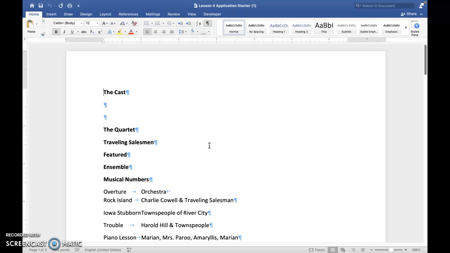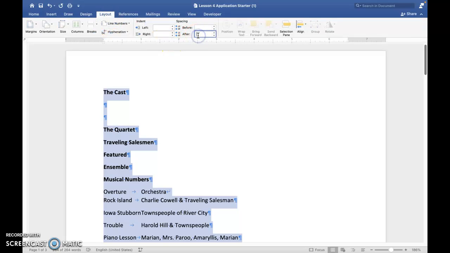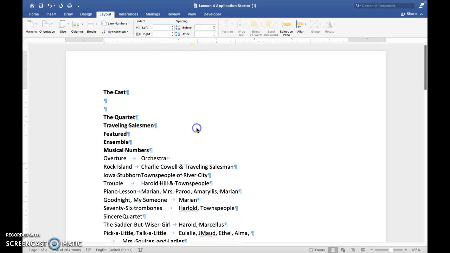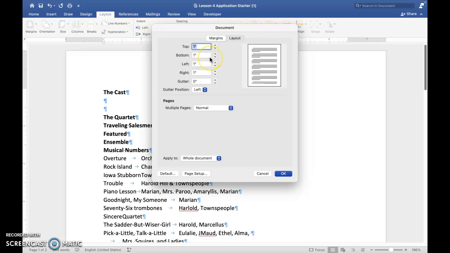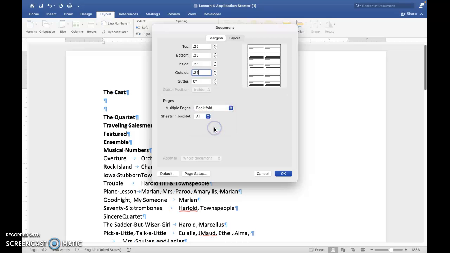So the first thing I'm going to do, this is number 3, is hit Command A and change my line spacing to 0. Go to my Layout tab, type in 0, and hit Enter. Alright, it then says that we want to set all of our margins to 0.25. It wants us to do book fold. Alright, we're going to do this for all.